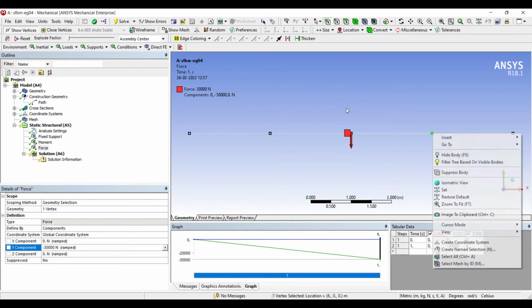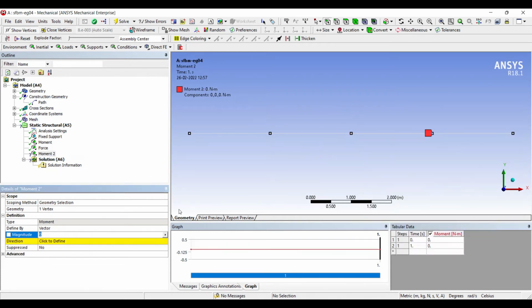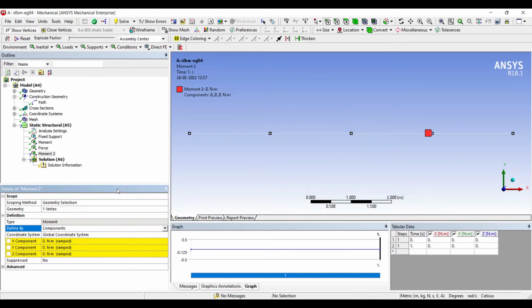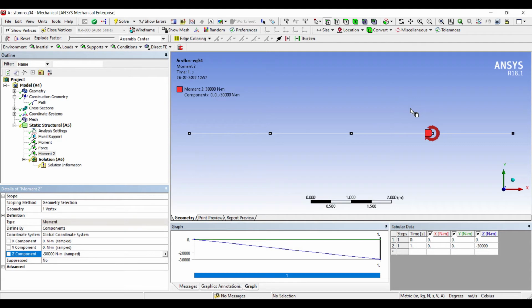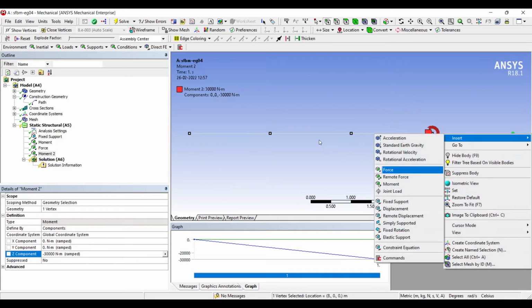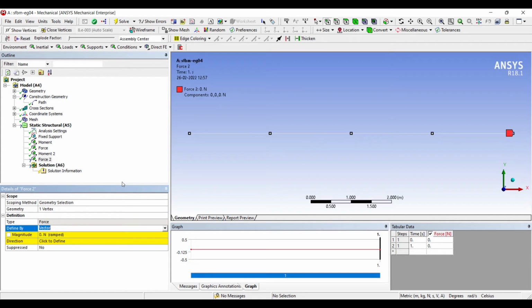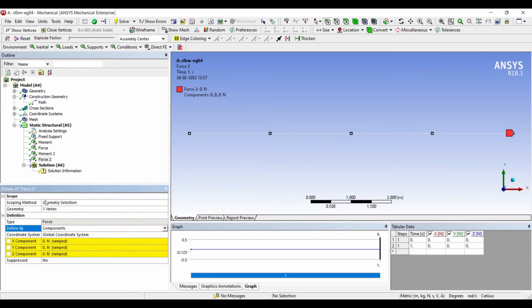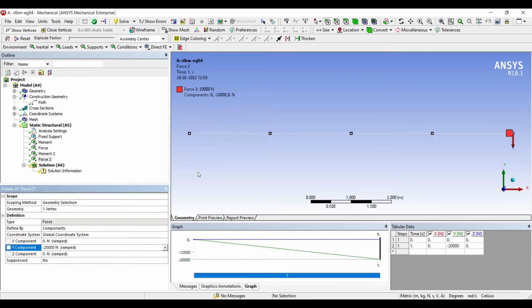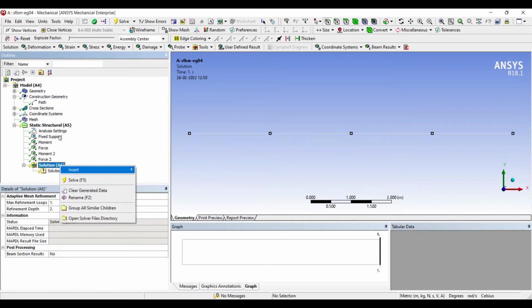So I'm going to the point D now, and I'm going to insert a moment again. This will also be in the form of component along the Z axis. This was given as clockwise, so I'll attach a negative sign and 30 kilonewton meter, so 30,000 Newton meter. And last at point E, there is again a force. It will be changed to component. In the y direction, the load is minus 20 kilonewton. So this completes all my loading and support. Next, I'll go to solution and solve.